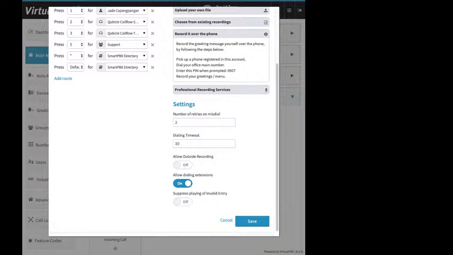Recorded over the phone. By default, it says this, right? Pick a phone registered to the account. This means the system wants you to use a VoIP phone that you've already added to the account. If you don't want to do that, or you haven't, like say you haven't received your VoIP phones yet, but you still want to record your greeting, then what you want to do is under settings here, where it says allow outside recording, you turn that on, right? Save and then save changes. So now you can call in from a cell phone or landline to your main number, and then you would enter in a PIN number.